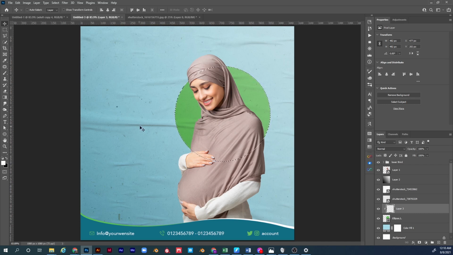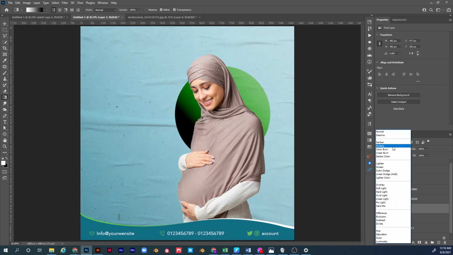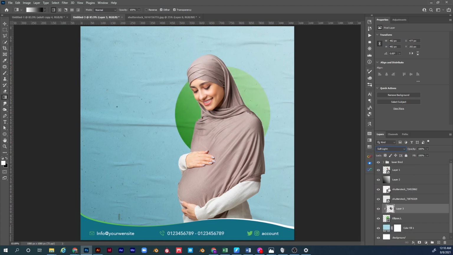When we use the gradient tool, it will be defined by this circle. Now we are working it from the other way around. It goes like this, and let's press Control and D to deselect. Change the blending mode of the gradient layer to soft light. Yes, now it is much better. Let's see the difference. It has some directionality.